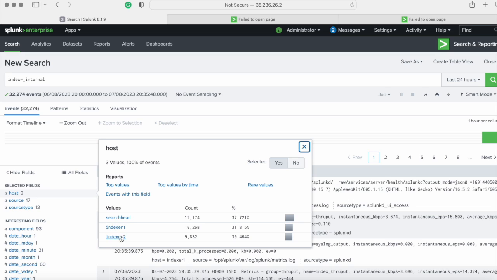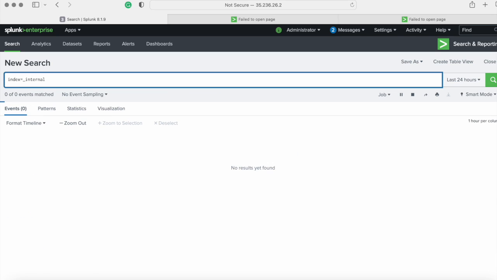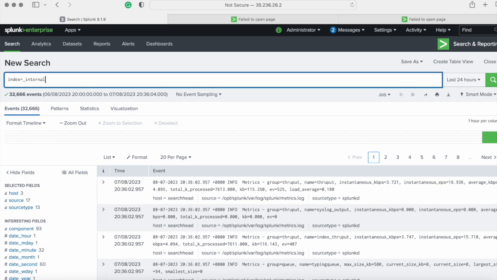So all the three environments' data is there. So this is how you have successfully configured a distributed environment where one search head and two indexers are the members of this distributed environment. In our further video, we will ingest the data in two of the indexers, and try to search the data over here.